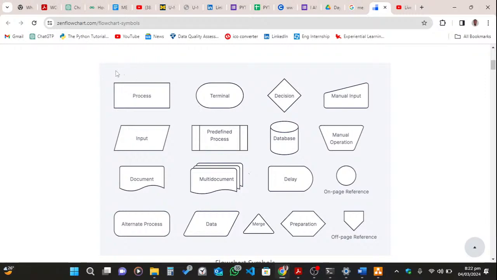Okay. So when you have a box, a square, a rectangle, let me just say a rectangle, it means a process. Something is happening, a process. Something is happening inside the computer. When you see the parallelogram, that means you are taking an input. Sometimes it's also used for displaying an output.